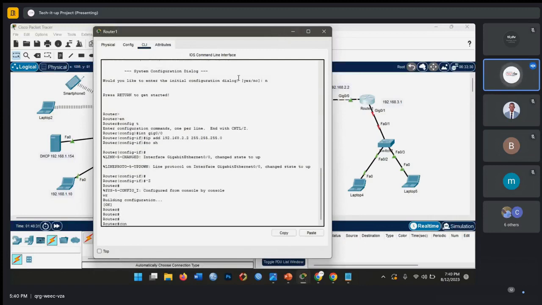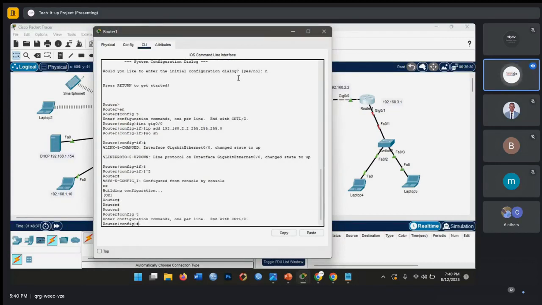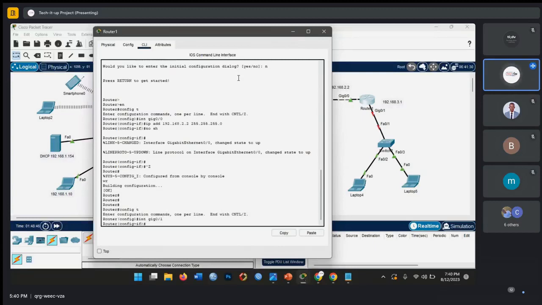And config t, enter to interface gigabit 0/1. What IP address are we adding? IP add 192.1.